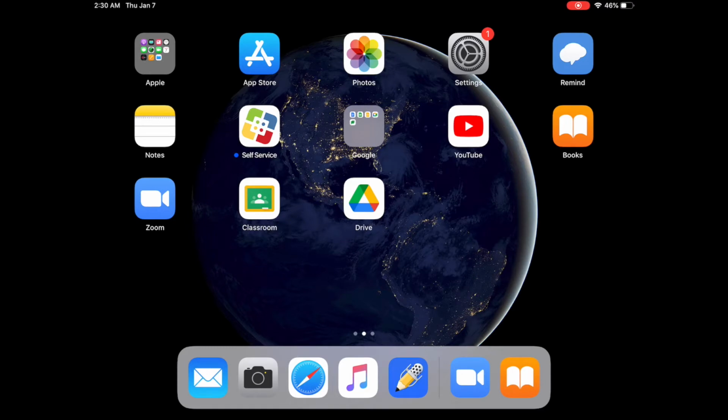And there are two types of apps that go in the dock. On the left side, for example, I'm highlighting Safari or my camera. On that left side are apps that are permanently there. You've set them in your dock and they are permanent. On the right side, I'm highlighting Zoom or my Books app. Those apps on the right side are recently used apps.